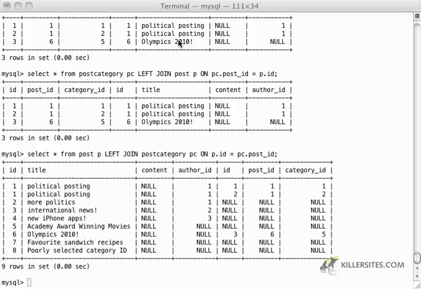If this is still a little obtuse and you're having some trouble understanding the concept, don't worry too much. We're going to be doing a lot more with many-to-manys in the next video.